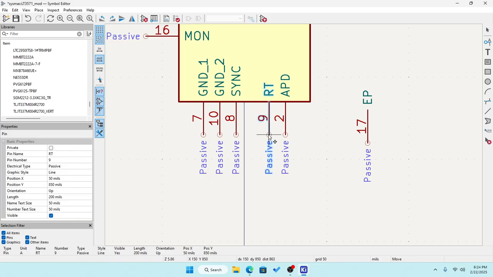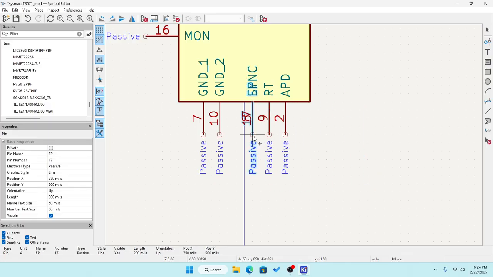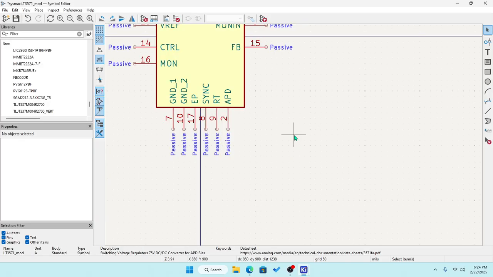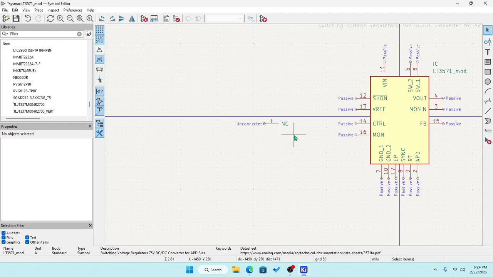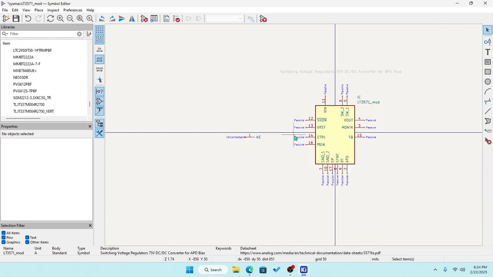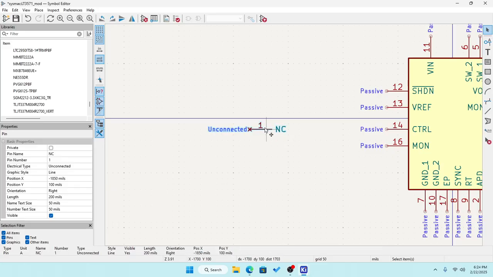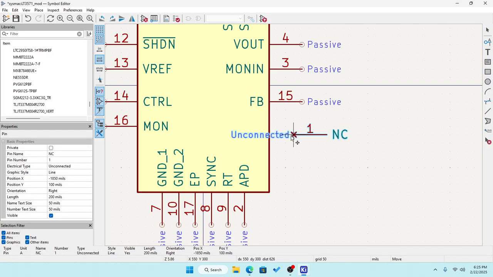1, 2. And let's move that one. Move. 1, 2. Take this one. Move. And then go 1, 2. Leave it there. Okay. And there's pin 1, no connect. So let's leave that one unconnected. Move, rotate, and no connect. Okay.